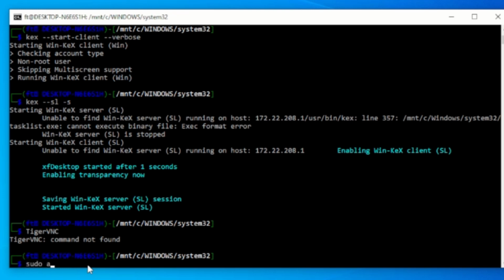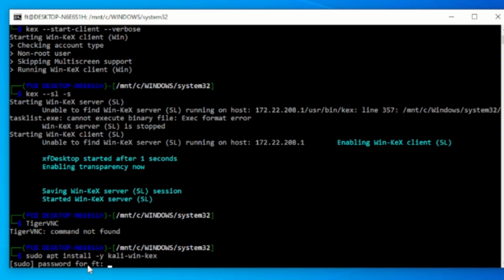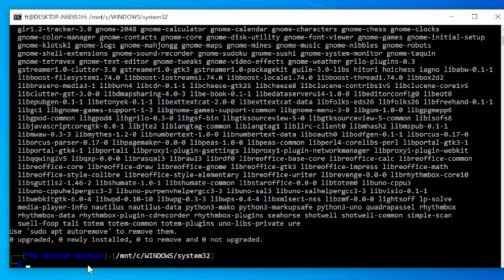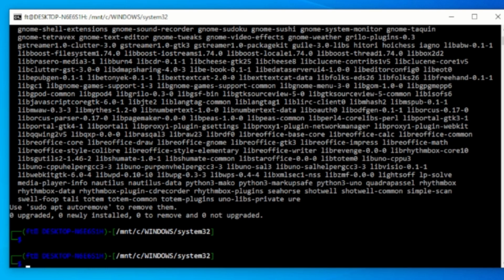So next thing is I need to check whether the installation of the kex services is already done or not. So sudo apt install -y kali-win-kex. I put the password and yeah, looks like the installation is 100% complete. There are no errors or anything, so need to move on to the next one.